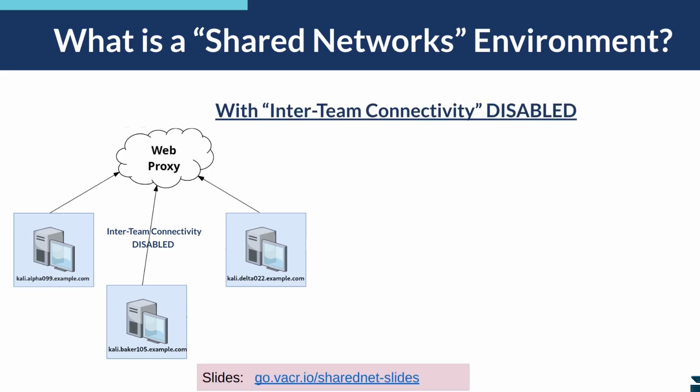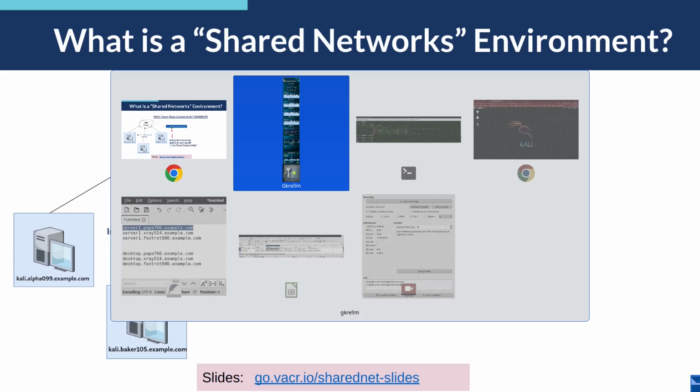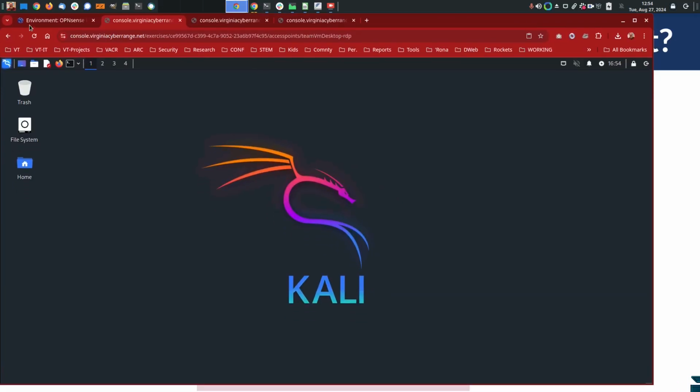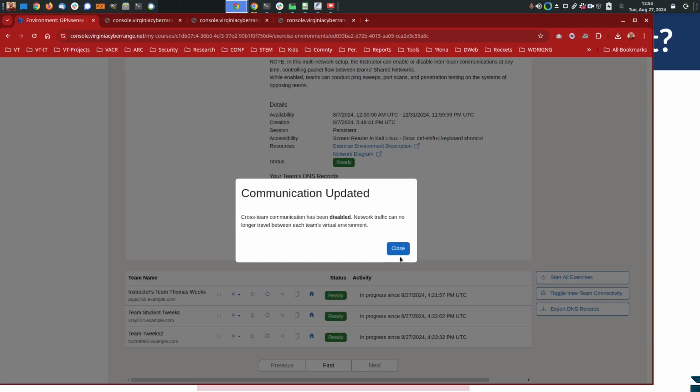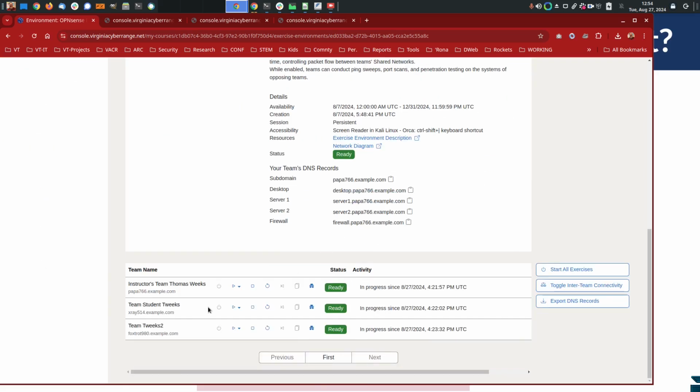Inter-team connectivity is the feature that you can toggle on and off to turn on the networking between you and all your students' VMs. You do this with the toggle inter-team connectivity button. I think I have this up in my UI here. So here I am logged into the Cyber Range, and this is a more complex network environment with multiple VMs per student team environment. But the button is right here, toggle inter-team connectivity.